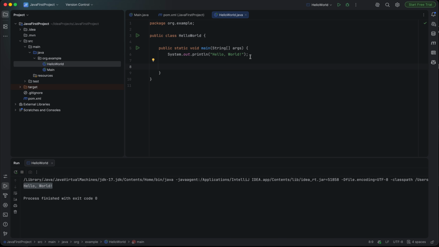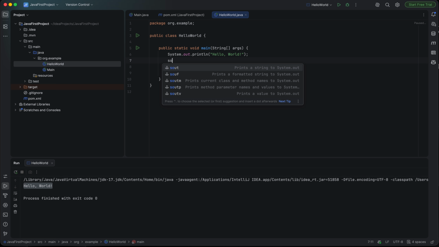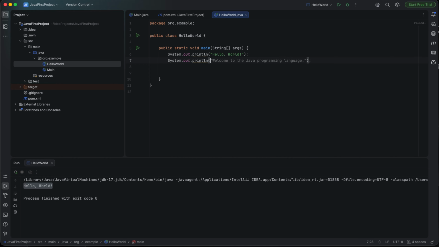And inside the main method, here we have one statement. Similarly, we can have multiple statements, like System dot out. In IntelliJ, we have a shortcut for System.out.println. So if we click on that, you will get this value.